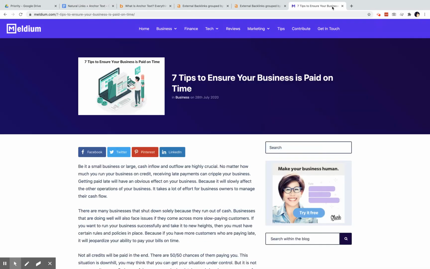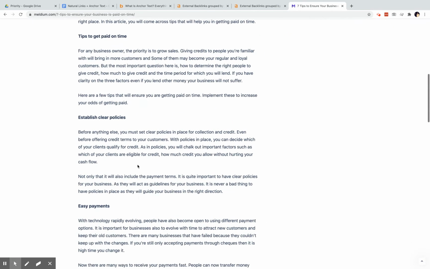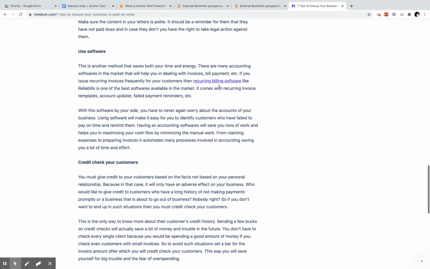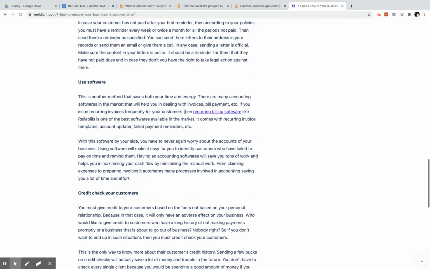And then I'll just show you another random example of a really bad context, I think. So this is just an article on Meldium. First of all, there are no outbound links to any other sources other than this one link, which is recurring billing software. That's clearly an exact match anchor text. Anyone who knows about SEO can see that immediately from reading this page. So that's just a massive red flag.